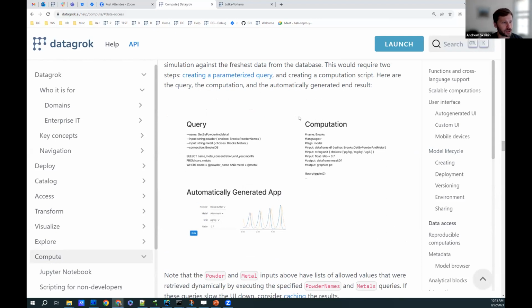And then we have the actual computation, which is written in R. And one of the input parameters is the data frame. And for that data frame, in the input annotation, we specify that this function that we defined previously produces this parameter. And this is all that you need to write. You need to specify the editor and put the query name in here.